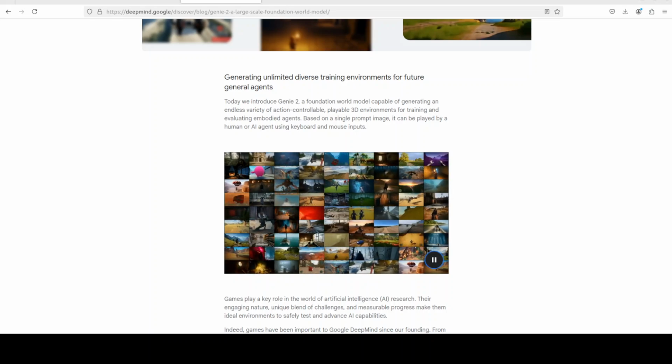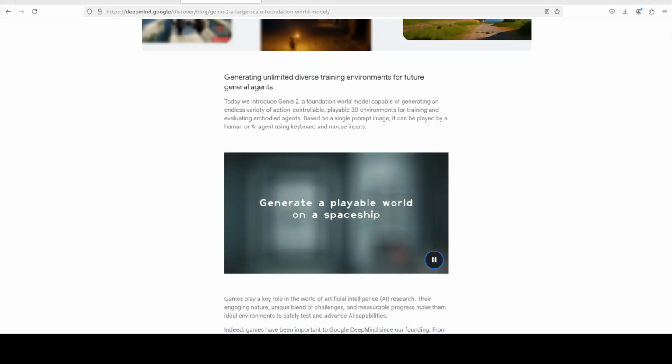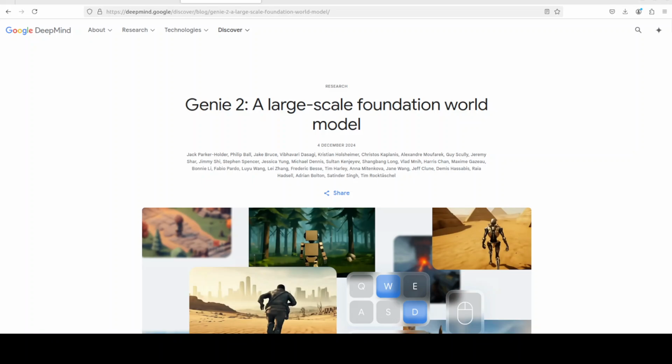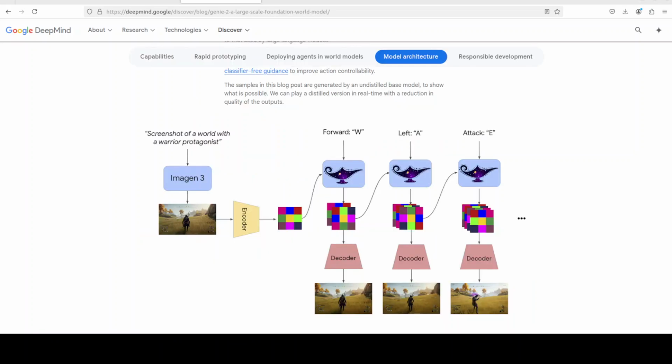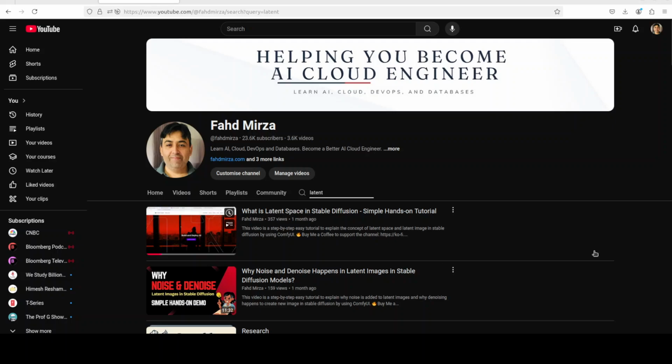Worlds remain consistent for up to 1 minute, and that is not a small thing. Let me show you how it works because I believe that is something really interesting. If you look at this diagram, this gives you a bit of an idea. So Genie 2 uses an autoregressive latent diffusion model. Latent space is where the model works, and if you want to learn about it, I already have done a very simple to use and understand video on latent space. Just search with latent and you should be able to find this video.